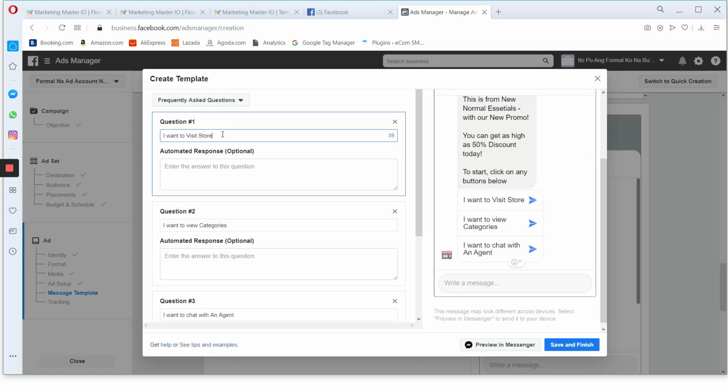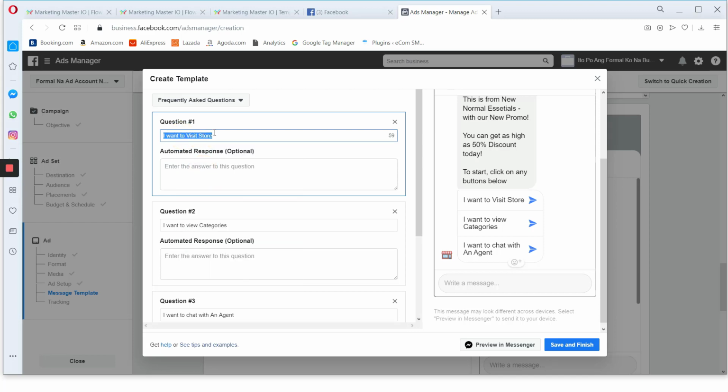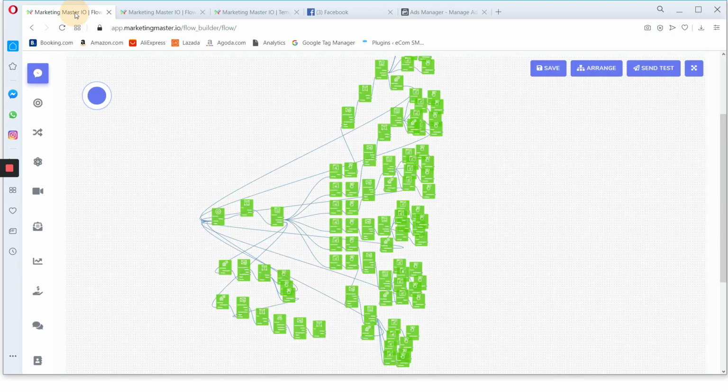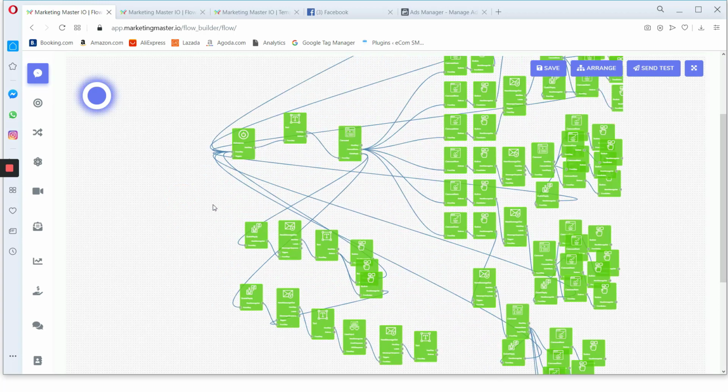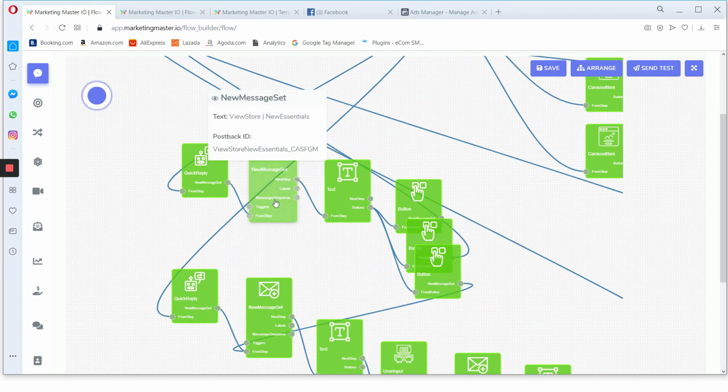So you have to copy letter for letter, word for word. And if you use capital in here, then you must use capital also on your keyword. So just copy to be safe so that you can avoid typographical errors. Just copy all of the questions that you have typed in here. And then when you go back to your flow, what you need to do is you are going to create a keyword trigger.